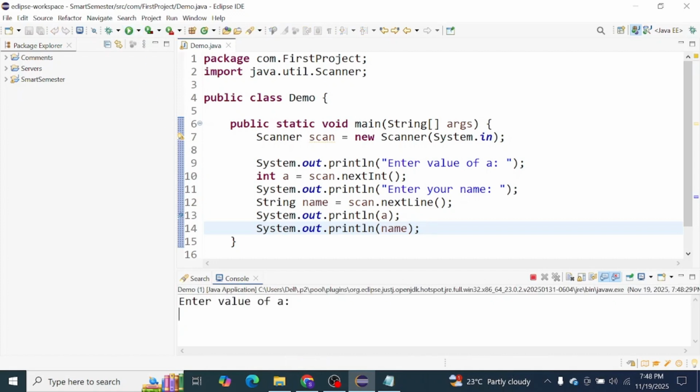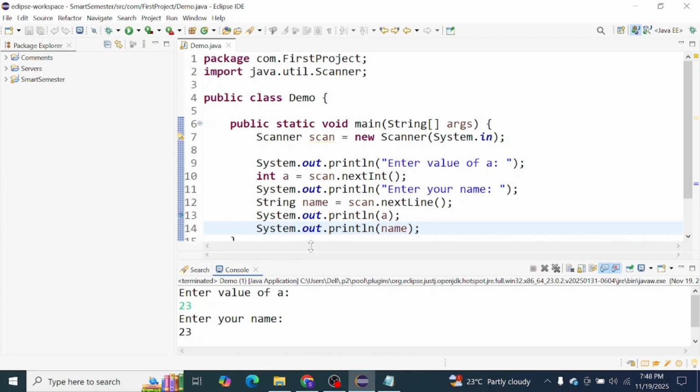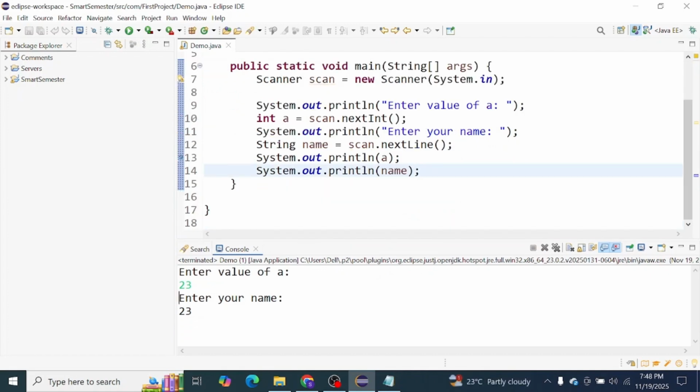Here it is asking value of A. Let me enter as 23. Enter. Let me increase this console size. It asked us to enter the value of A.